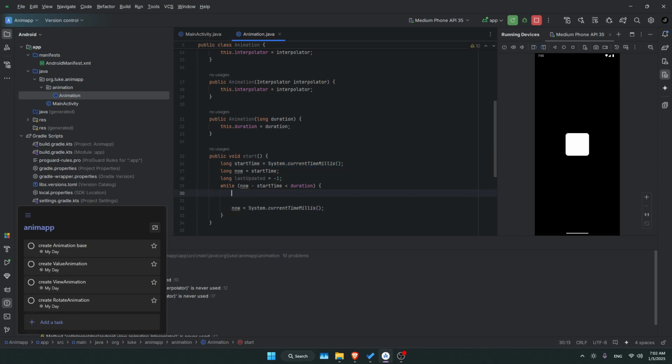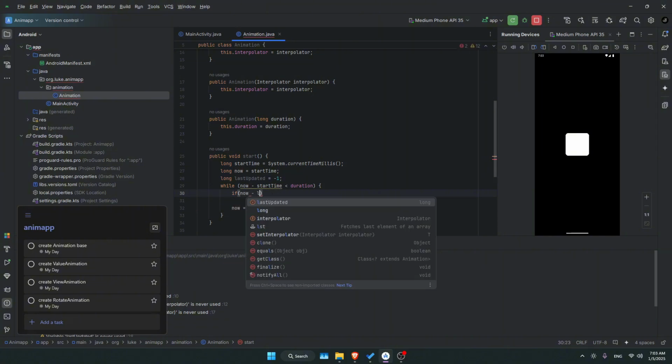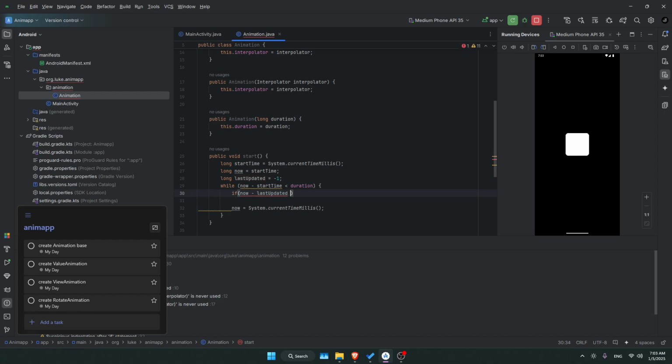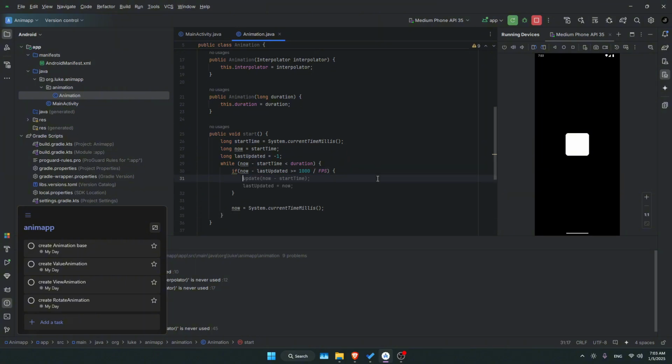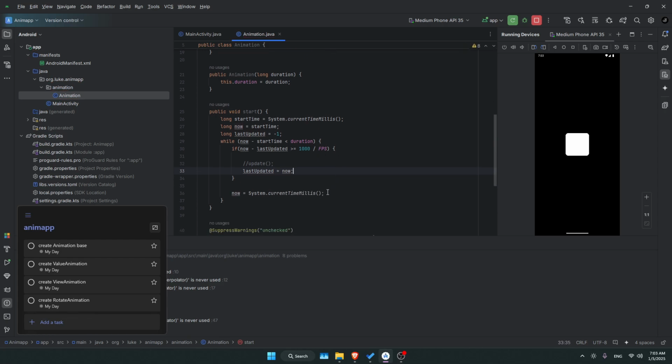And for the frame rate, we can do if now minus last updated is greater or equal to 1000. Okay, this can work. And what are we going to do here? We're going to do updates, which we don't know what it is yet. And then we're going to do last update is now.